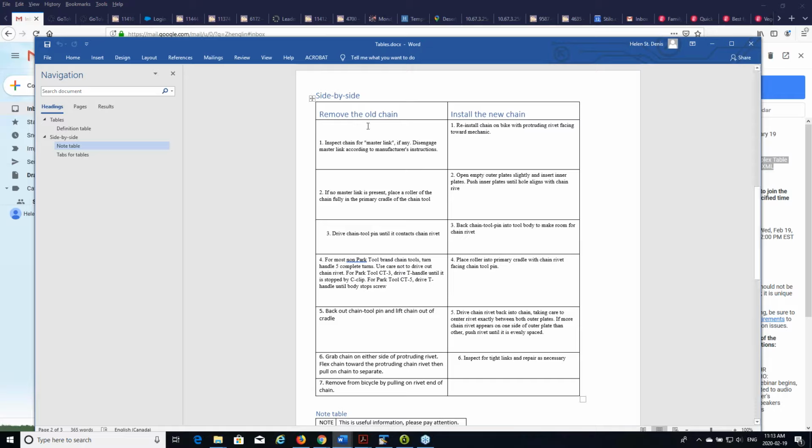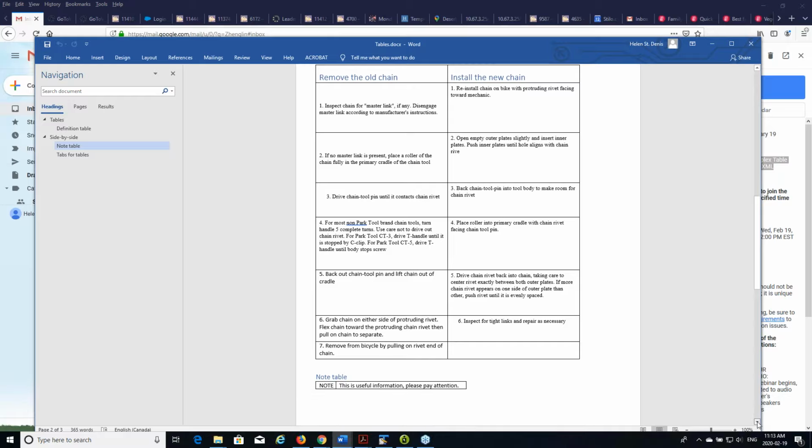So if I were to strip out the table the same way as I did for the definition list, I'm going to end up with remove the old chain, install the new chain, and then this one step, and then the next step. And it's not going to be in the right order. So I'm going to need to convert this whole column into one task and this whole column into another task. So we have to read the table in a different way at that point.